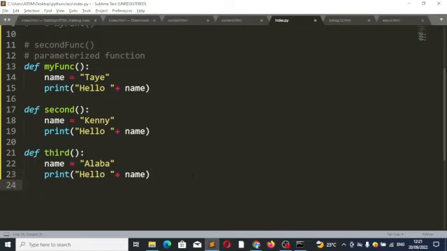Remember the principle I talked about the other time, DRY, which stands for don't repeat yourself. We are already repeating ourselves.